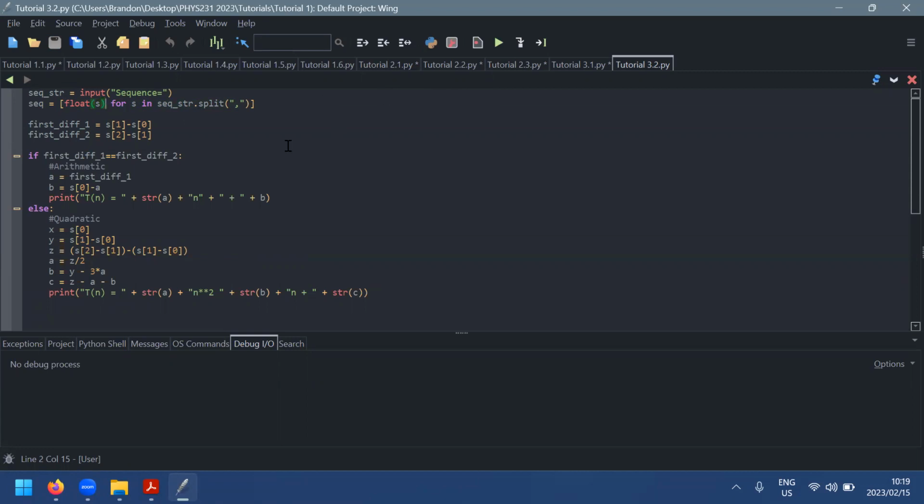So how do we determine if it is an arithmetic sequence or a quadratic sequence? Well, if it's an arithmetic sequence, it's going to have a common first difference. So let's check that. First difference 1 is going to be the second element in the sequence minus the first. Remember, we start counting from 0. So s1 is the second term, s0 is the first term. So let's just make a note there. s1 is the second term.